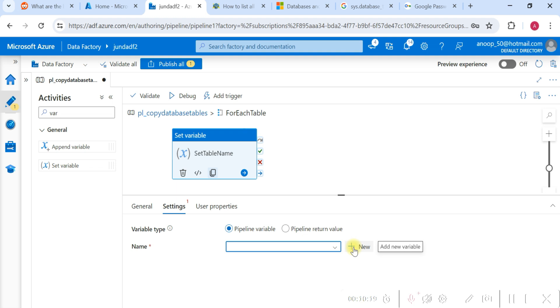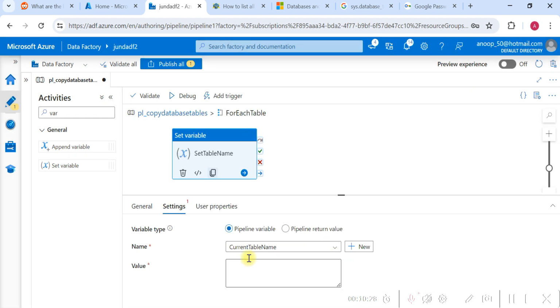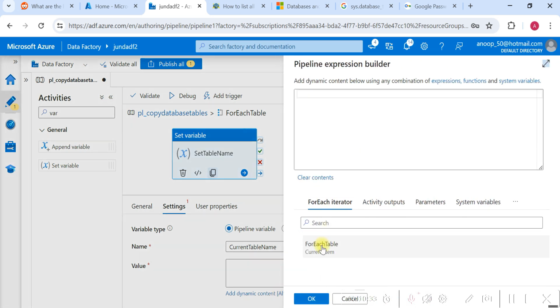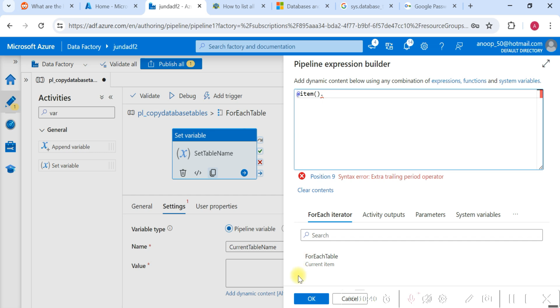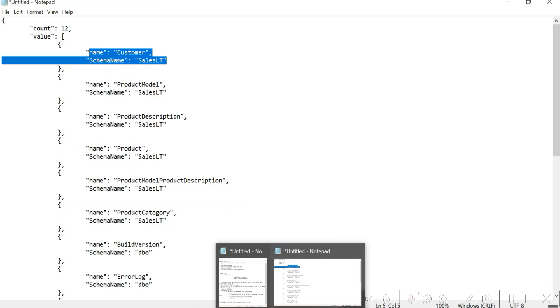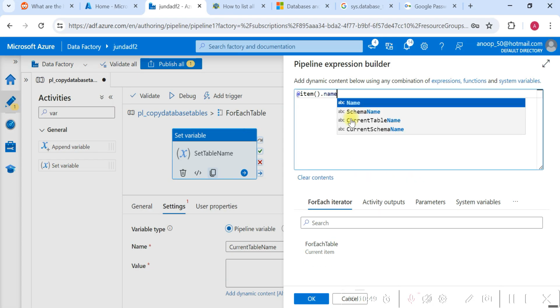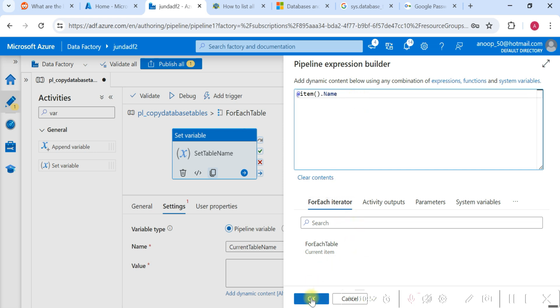So let's create a new one here and give it a name. Let's call it current table name, since that's the current one we're working with. The value we want is the item from the current for loop. And what is it called here? If I look, it is item dot name. So I'll just put item dot name. That's it, and click OK.